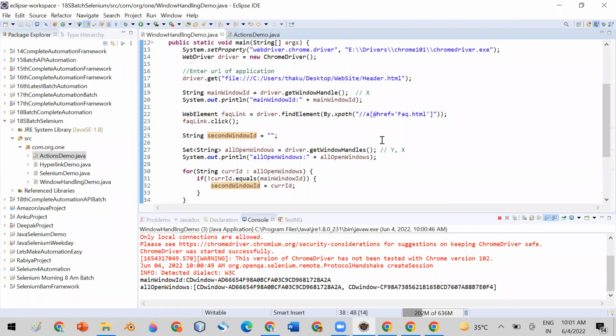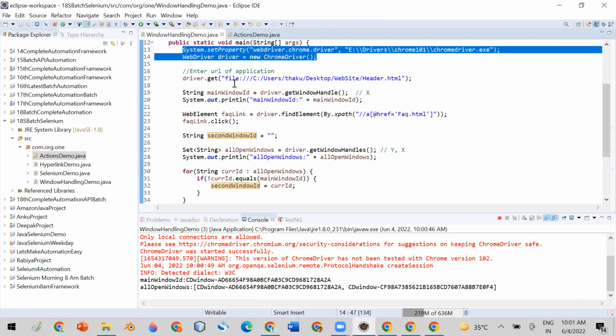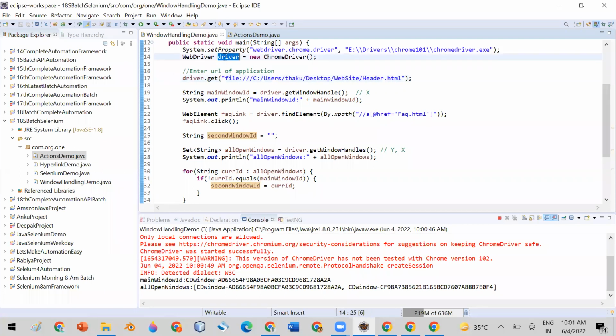Sir, can you please repeat once again? Yeah. One by one, I will try to run it with you. Is it okay? So this line is clear: it is opening the browser. After this, your driver will point to the Chrome browser, because when it opens the Chrome browser, the driver reference variable points to that browser. Is it okay?